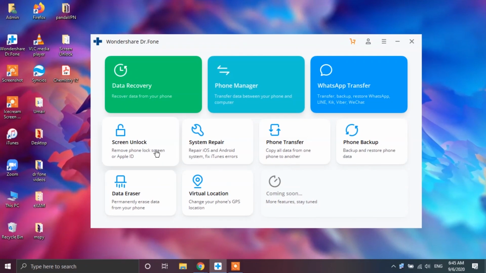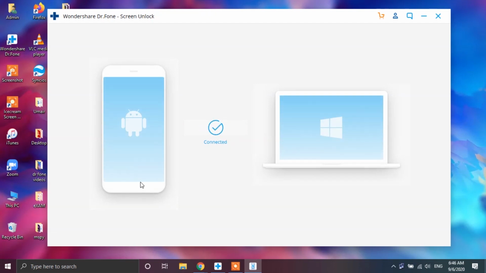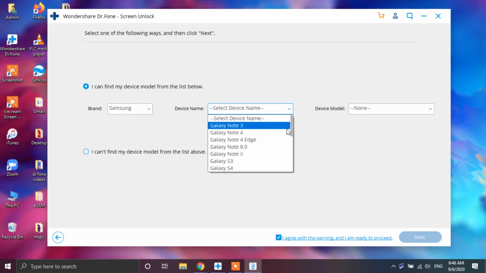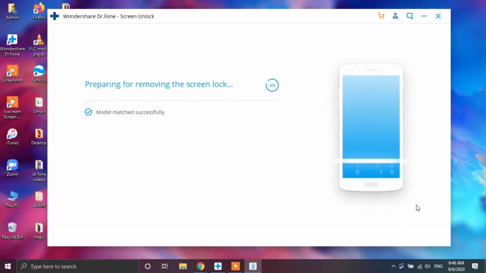After that, you have to choose the type of device you have got. Since I'll be using my Samsung Galaxy Note 5 for this video, I'll go with the unlock Android screen. Next up, the app will start detecting your device and within a couple of seconds, you will be taken to this screen. Now from here you have to check from the drop down menu if the app has got your device in it. If you don't find your device here, go ahead and select I can't find my device model from the list above. After that, tap on the next button and now the unlocking process will begin.